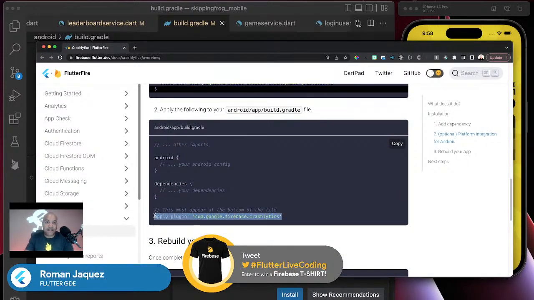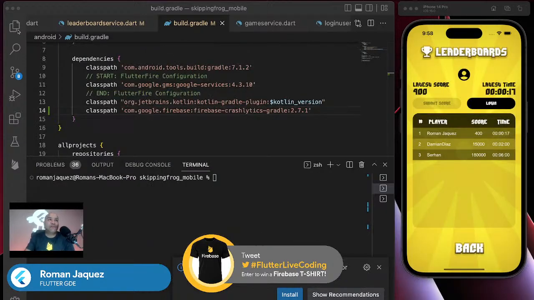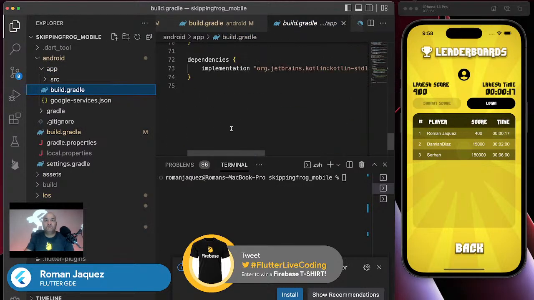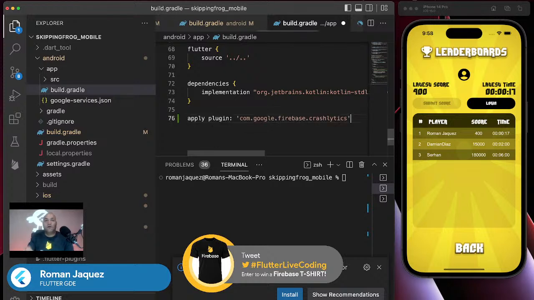Just grab this guy and add it all the way at the end of the second build Gradle that is located inside of the Android app build Gradle. Just right here, scroll all the way down. See, I didn't even have it. Paste it right underneath it. That was step number 3.